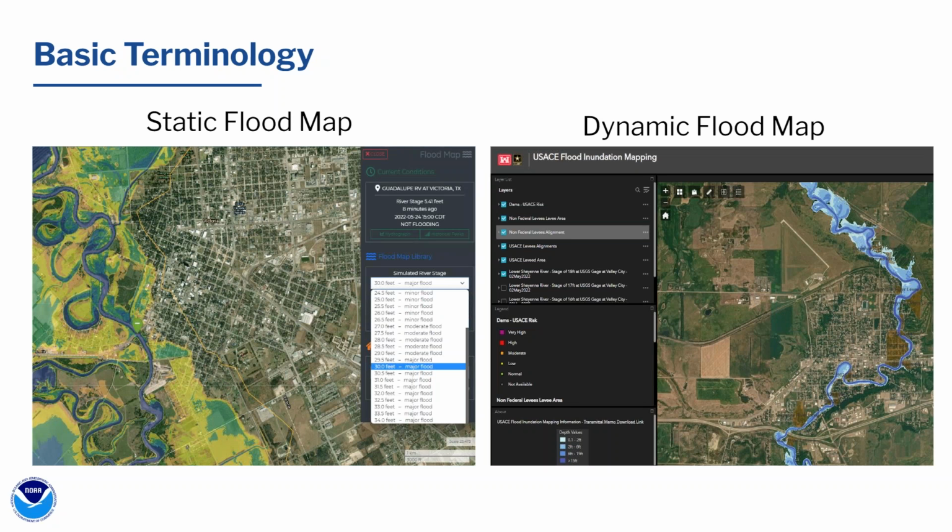The next terms that we need to make sure you understand are the difference between a static map and a dynamic map. A static map, the one on the left-hand side, is a library of maps that are pre-made for certain levels to be accessed at any time. These libraries will typically have levels or categories that you can choose from, whether that's minor, moderate, major river levels, or every foot in between. But they're basically available year-round, and they're used for pre-planning, pre-positioning resources, tabletop exercises, things that you would use in the preparedness phase.